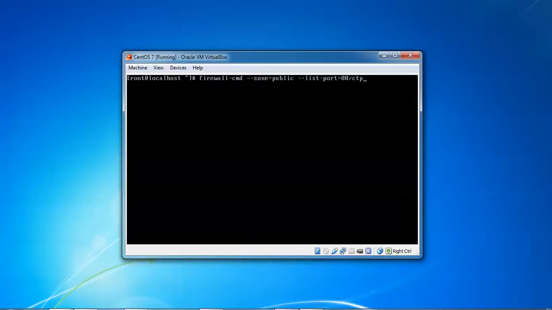For that, remove this: press the up key first of all and change add to remove. Type --remove-port=80/tcp, press enter. It is going to be removed successfully. Now I'm going to list these public zones.